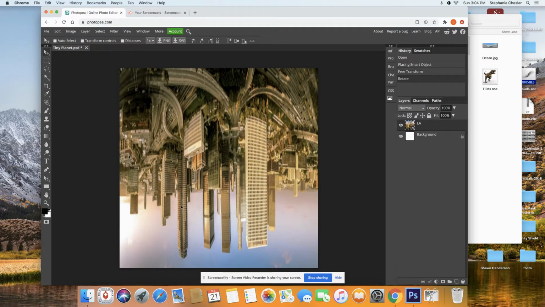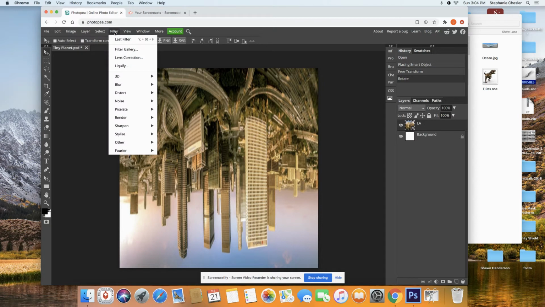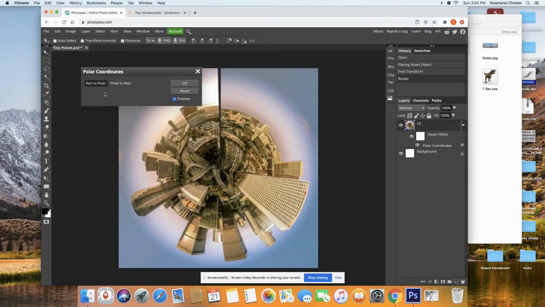And here's the cool part, guys. Here's the magic. If you go to the filter and you go to Distort, there's something called polar coordinates. So you want to click on that. And I've got here rectangle to polar, and you can see that I've created this really cool planet.